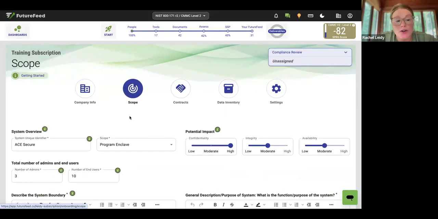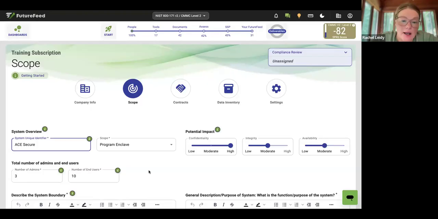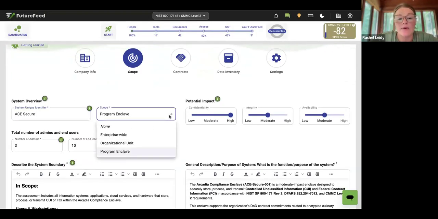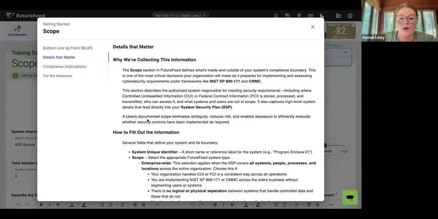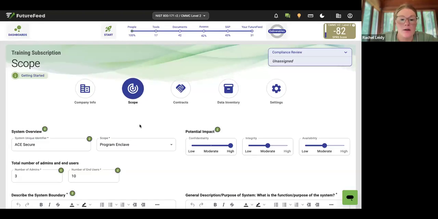Scope. Okay, so here you're starting to define your system, giving it a name, a unique identifier, identifying the type of system it is. And I have definitions for the type. If you're curious and you don't understand what those are, the getting started guides will tell you what those mean.